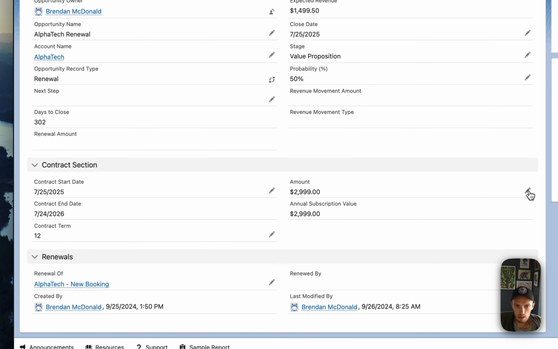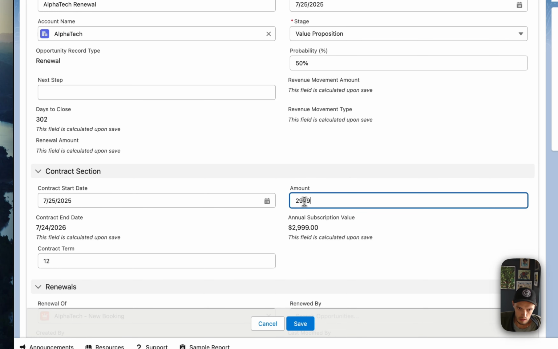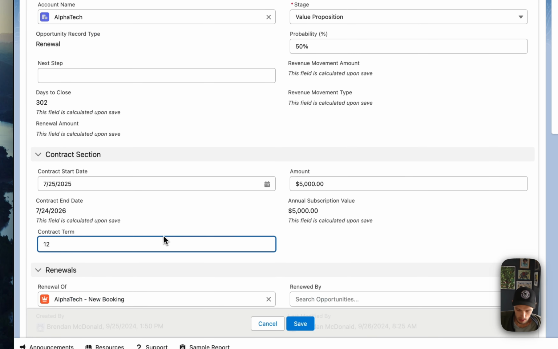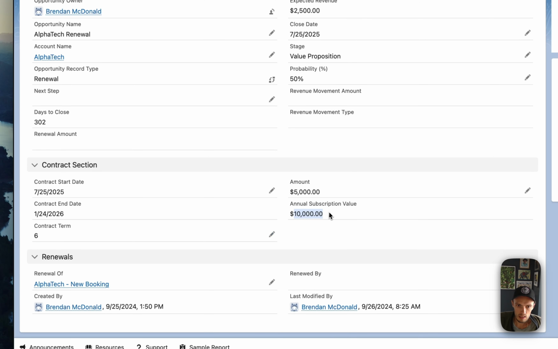Now imagine if the total subscription amount we wanted to increase to $5,000. Okay, so now you can see the annual subscription has gone up. But what happens if the term is cut in half for whatever reason? You'll see the annualized subscription value goes up. But if they're still paying $5K, this actually doubles their annual subscription value. Now, there's lots of different things going on here.